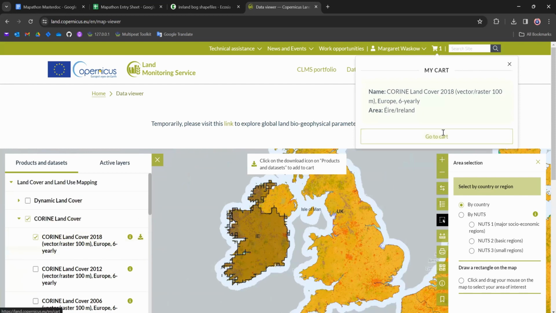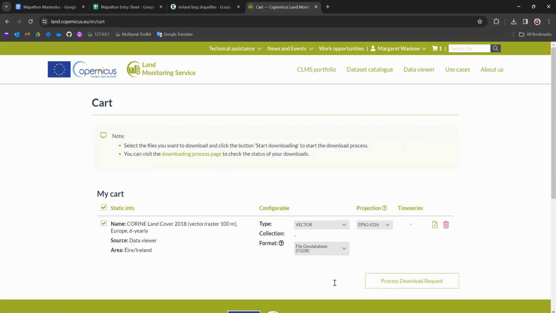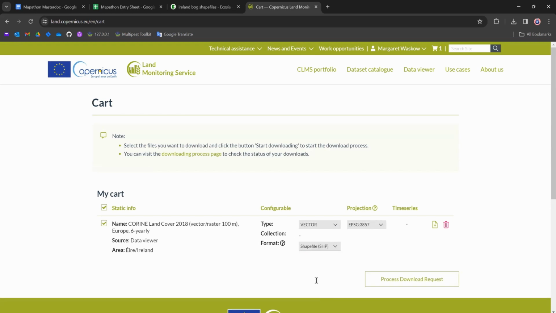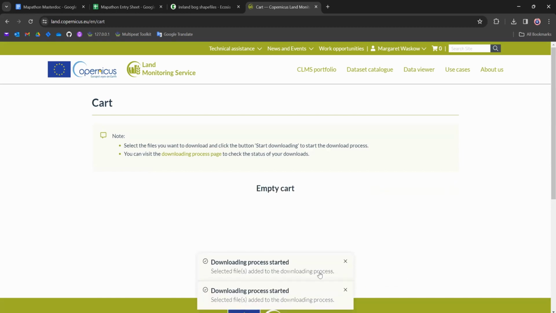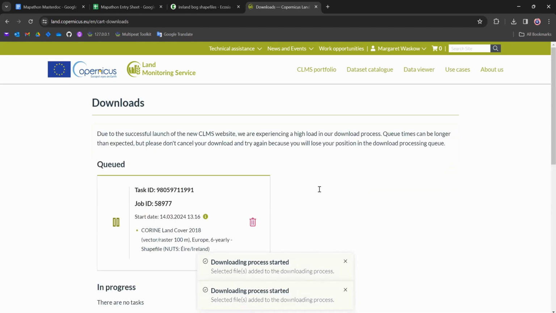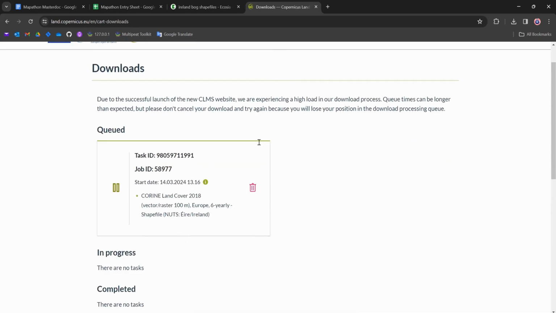Once we have our country of interest selected, let's go ahead and download it. That is bringing up here to the cart, and we will go to cart, and actually, first we're going to change our projection. You can actually have it whatever you want. I prefer 3857. We'll have it as vector data, and then we will do a shapefile. So make sure you've got everything selected, and then process your download request. Then you can visit the downloading processing page, and this is probably going to be queued for a little bit. This is another reason why you probably want to get your data ahead of time, but hopefully it won't take too long.